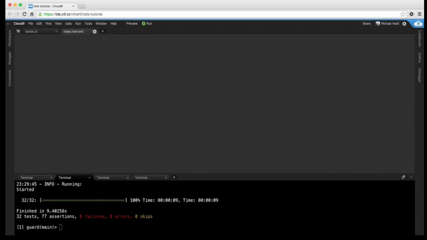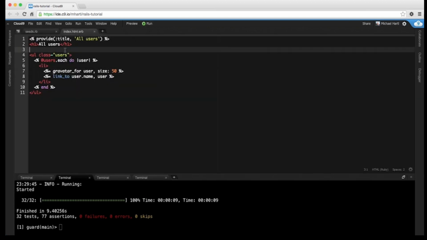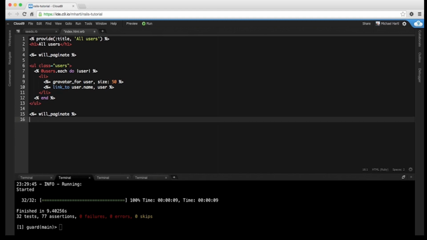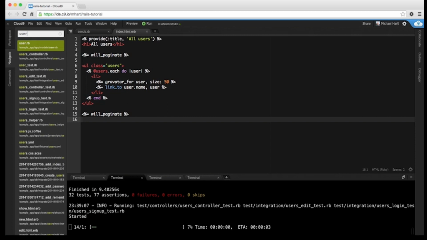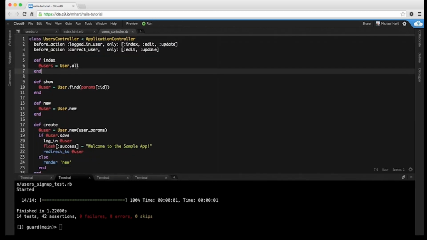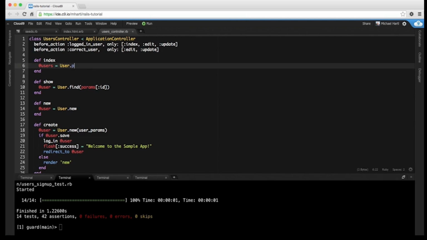So we want to open the index view. And all you need to do with will_paginate is this. It's really amazingly short. It's hard to believe this will work. It won't quite work by itself. There's one thing we'll have to do. The only thing we need to do to get this to work is to change User.all to User.paginate, and then give it the page.